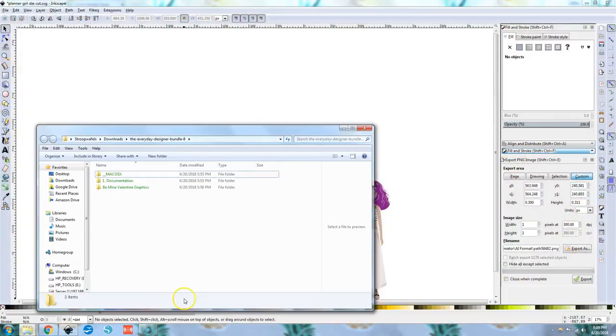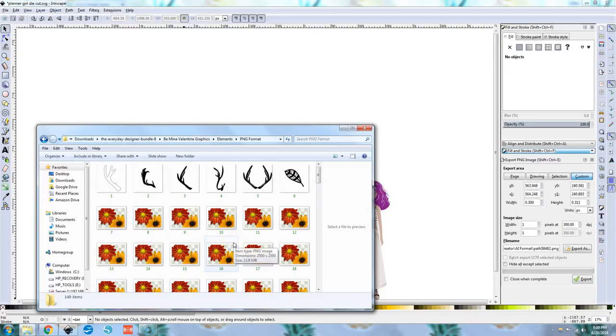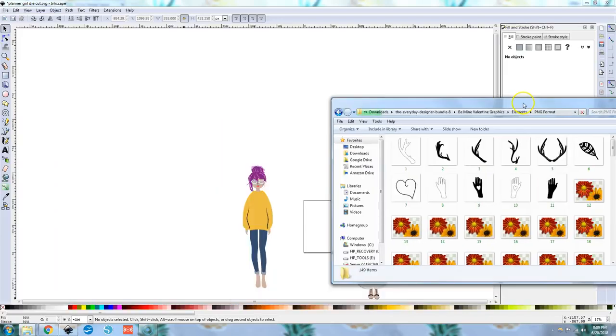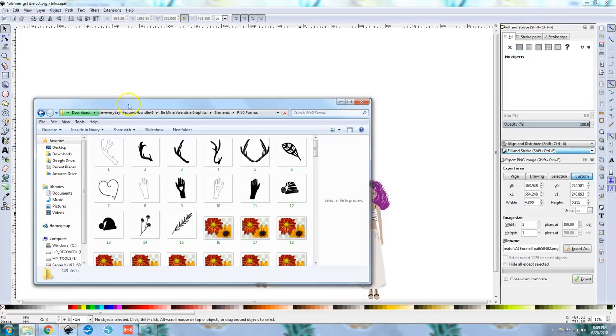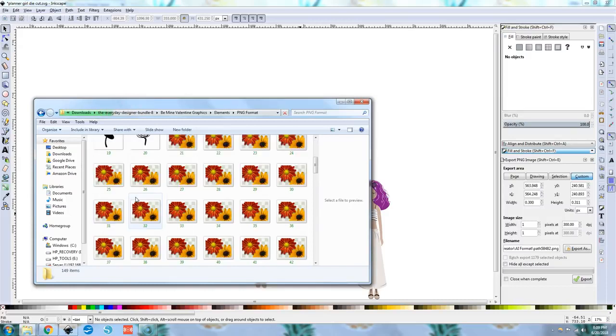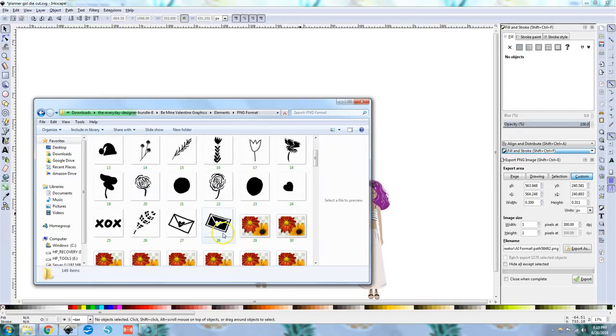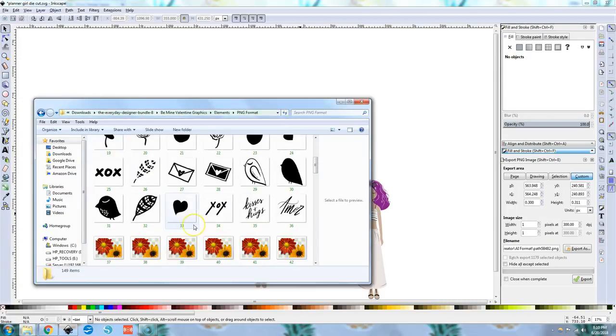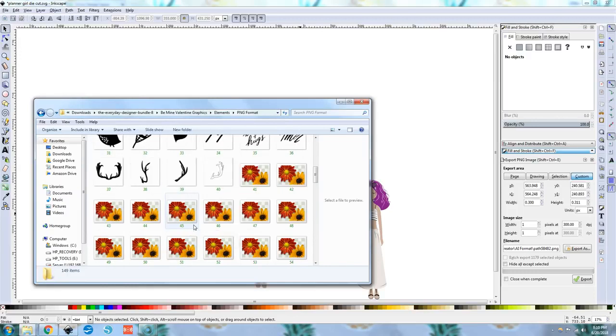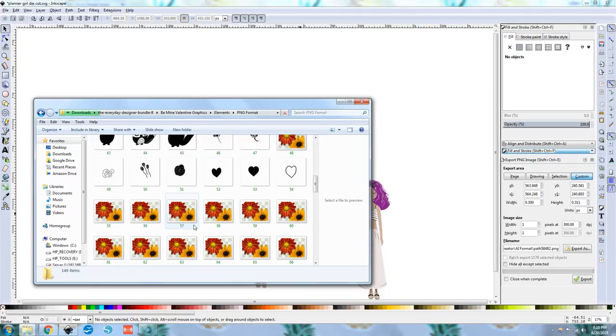So we're going to go to Everyday Designer, Be Mine, Valentine, Graphics, Elements, PNG. And we're going to scroll through here and find something we can put on her sweatshirt right here. I already know which one I want to do, but you can see there's a bunch of different things that you can put, if they load. Also, this is Valentine's Day. Why is there a Santa hat? I don't understand. You can also use fonts and write something on her sweatshirt if you wanted to.